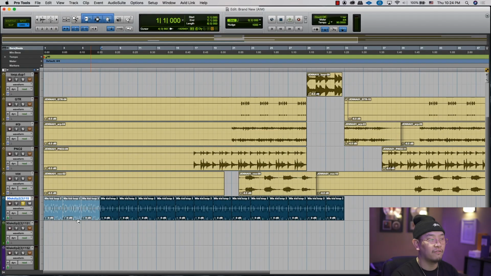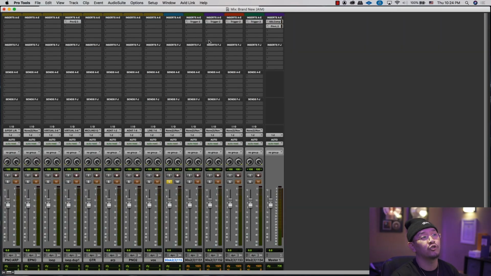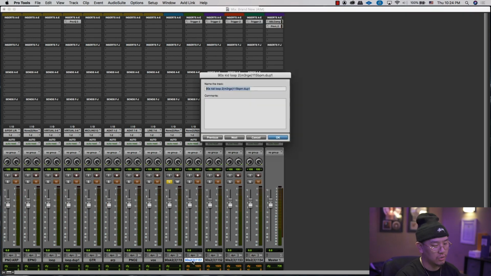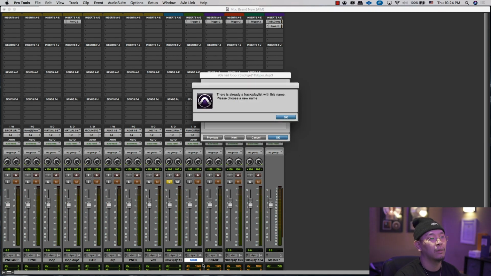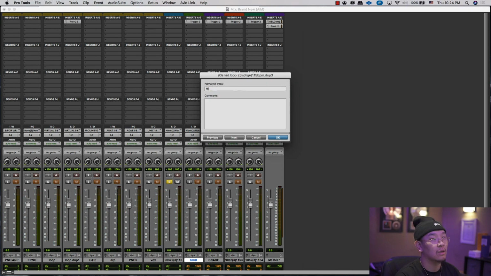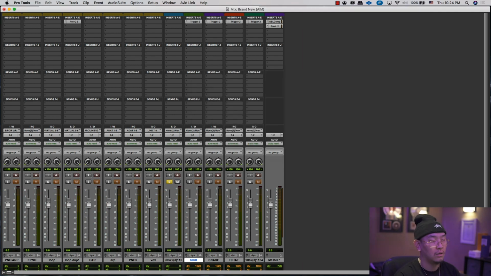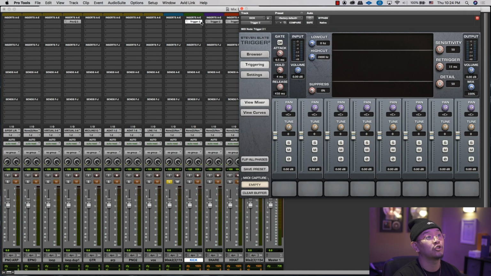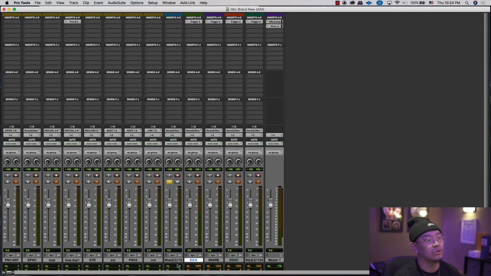So what I'm gonna do first is I have Trigger on all three of these tracks. I'm gonna name this one kick, snare, hi-hat. It has Trigger on all three of them. I'm gonna show you exactly how to use this right now.